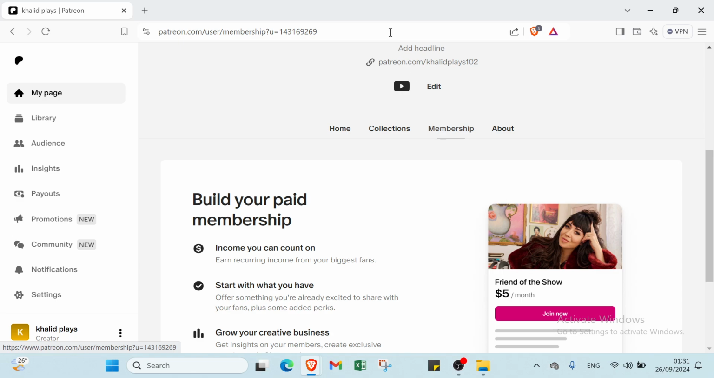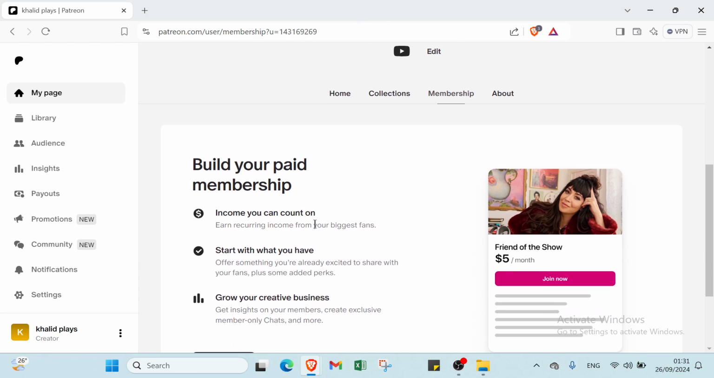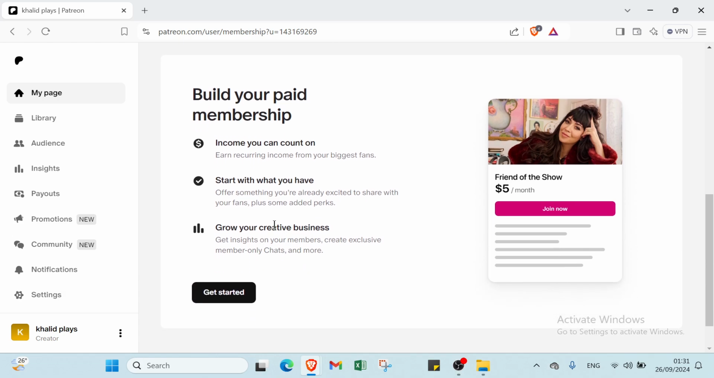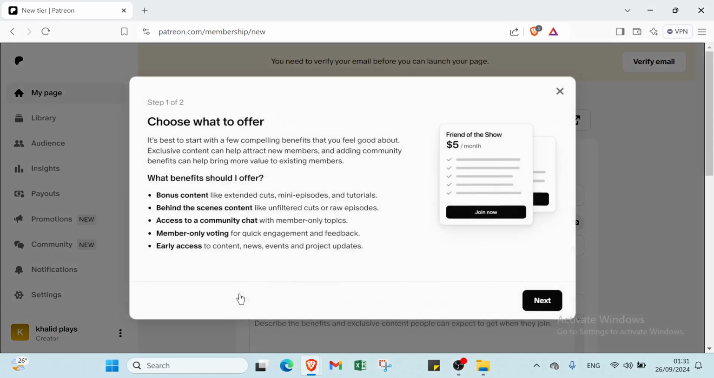We have also membership here. Build your paid membership income you can count on. Earn recurring income from your biggest fans. Then you have, start with what you have, offer something you are already excited to share with your fans, plus some added perks. Then you grow your creative business, gain insights on your members, create exclusive member-only chats and more. You just have to click over get started.